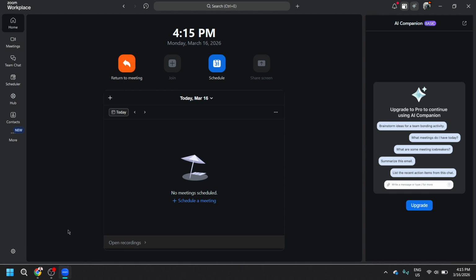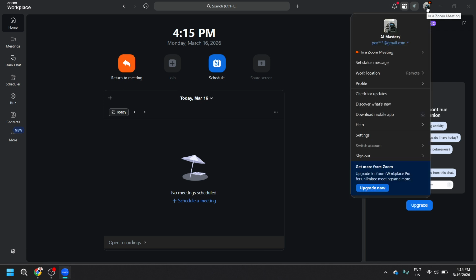exactly what to expect. Start by opening Zoom on your computer and looking at the upper right corner of the window. You'll see your profile image or your initials in a small circle. Click that to open your account menu. This is where Zoom keeps your personal preferences and app-wide settings.